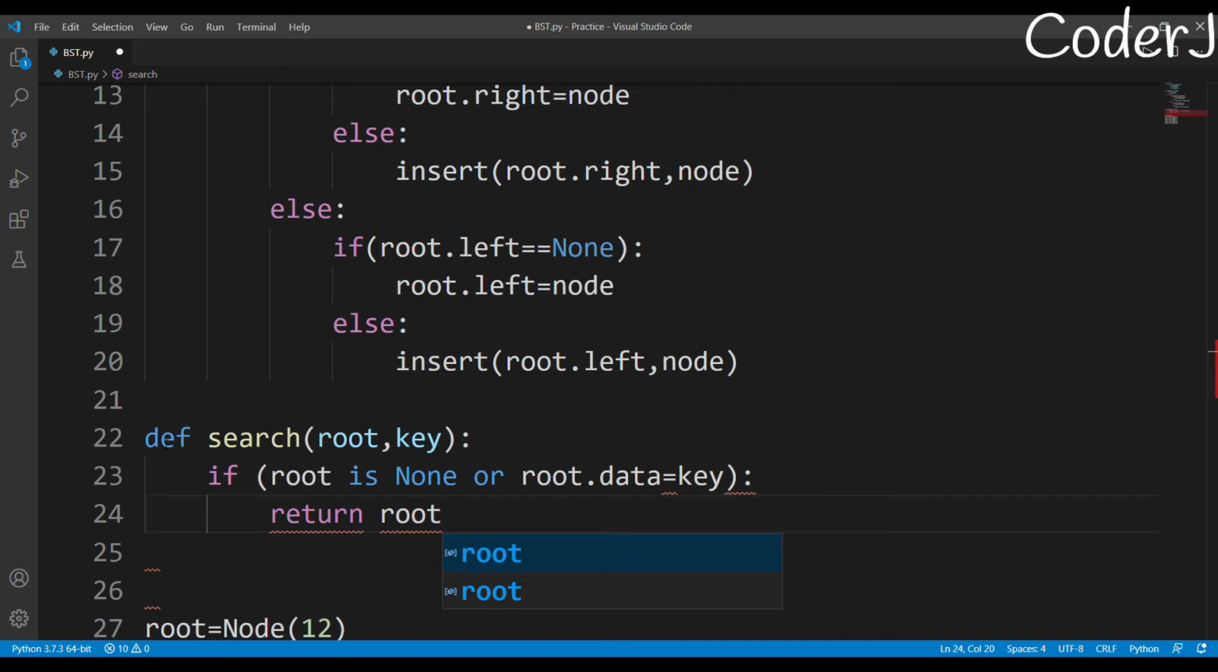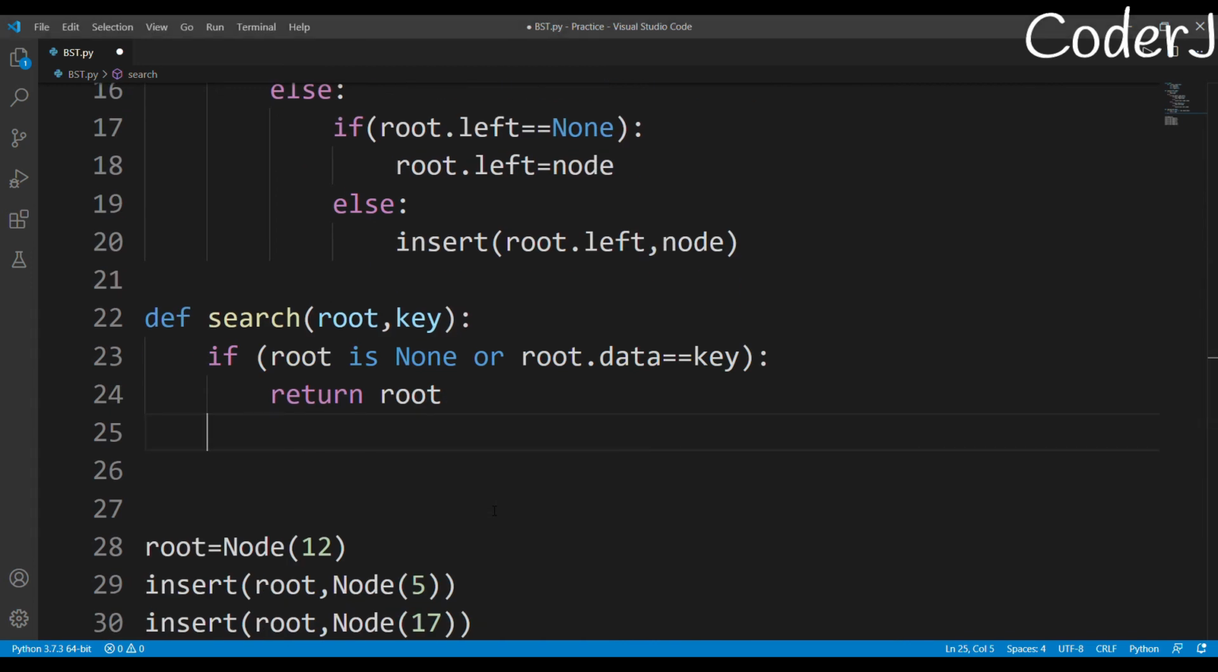So I'll just check if my root is None. I'll choose that as a condition. Otherwise, if it's not null, I'll just print that I have successfully found my value. So that is one of my conditions. Otherwise, what I do is I check.